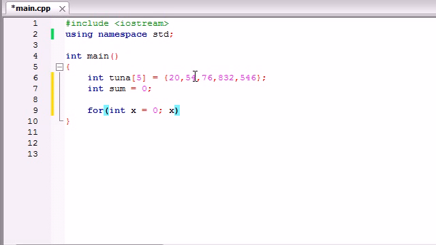So if you write x is less than 5, it's going to go from 0 to 4. It's not going to do 5 because 5 is not less than 5. So now when we write x++, we have a for loop that loops from 0 to 4. It's going to go 0, 1, 2, 3, 4. Those are going to be your x values. So what we can do now is just use sum plus equals tuna[x].